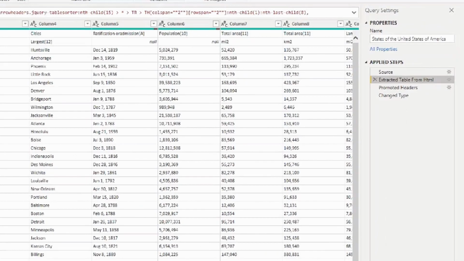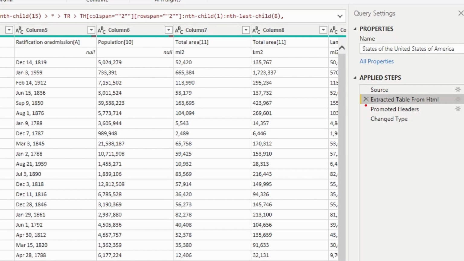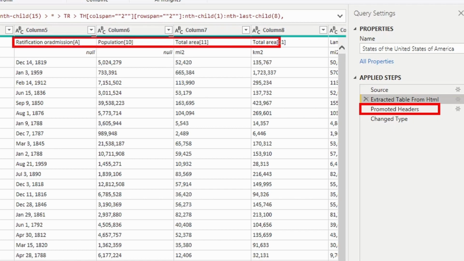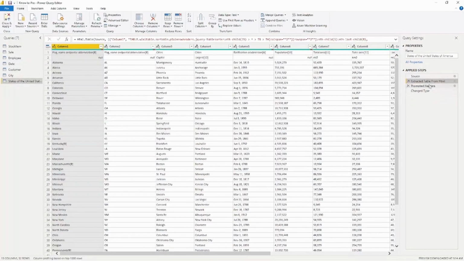But notice the third step here. We haven't talked about this yet. The third step is promoted headers. And so notice here, this very first row actually contains the column headers. And so if we want to bring this up, we can use the promoted headers step. Now, Power Query is super smart and actually did it for us.